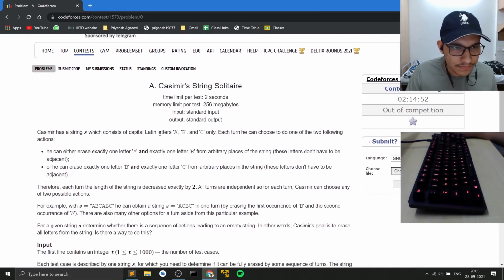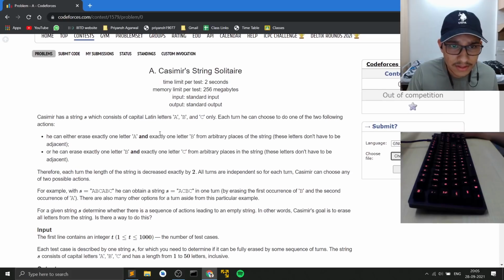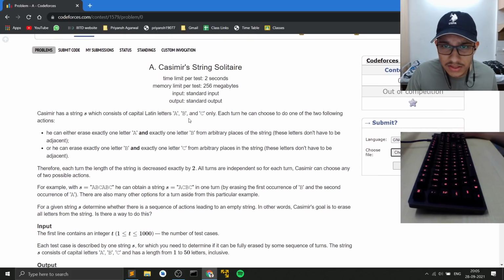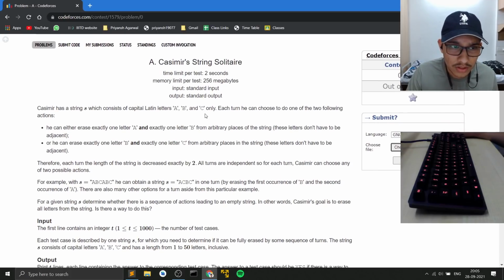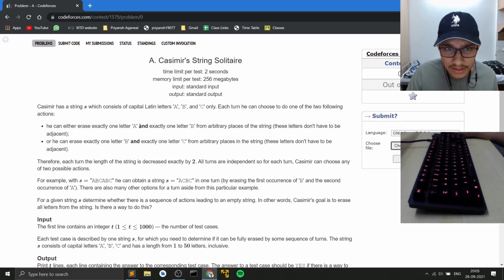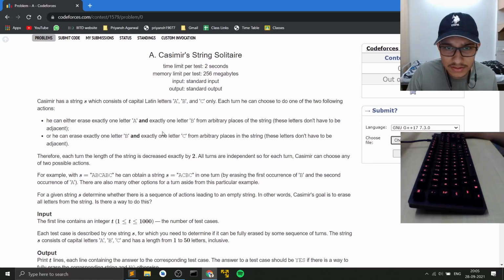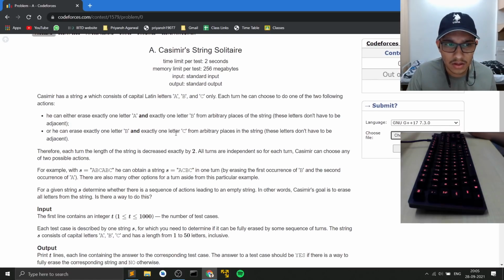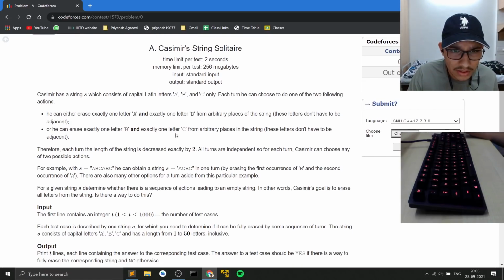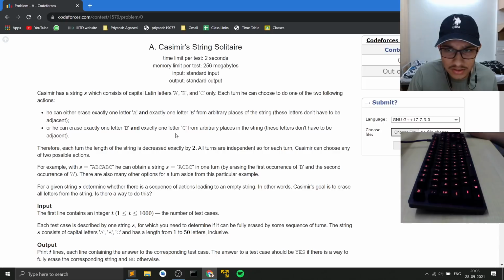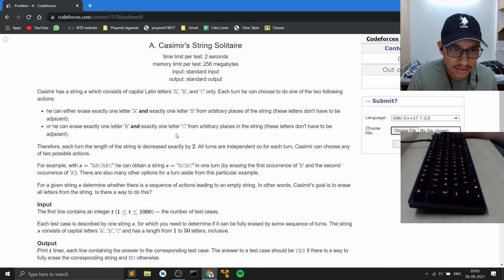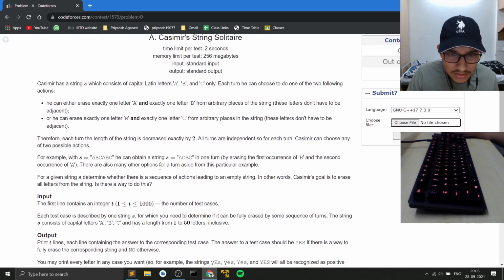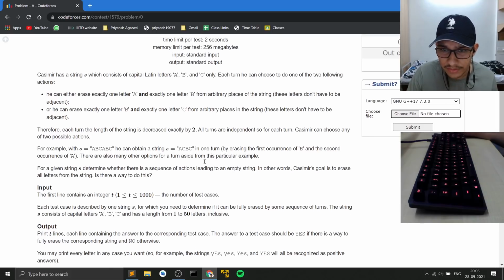Okay, Casimir has a string S which consists of capital Latin letters. Each turn he can choose to do one of the two following actions. He can either erase exactly one letter A and exactly one letter B from arbitrary places of the string, or he can erase exactly one letter B and exactly one letter C from arbitrary places in the string. Therefore each turn the length of the string is decreased by exactly 2. All turns are independent, so for each turn Casimir can choose any of two possible actions. Determine whether there is a sequence of actions leading to an empty string.